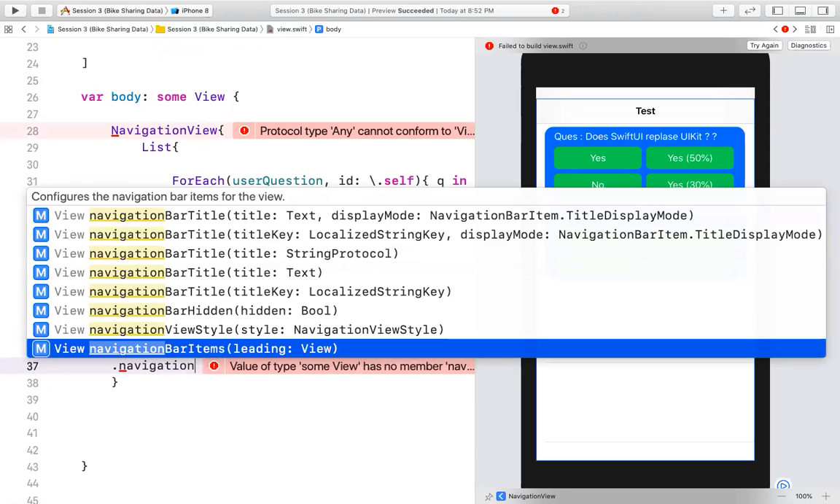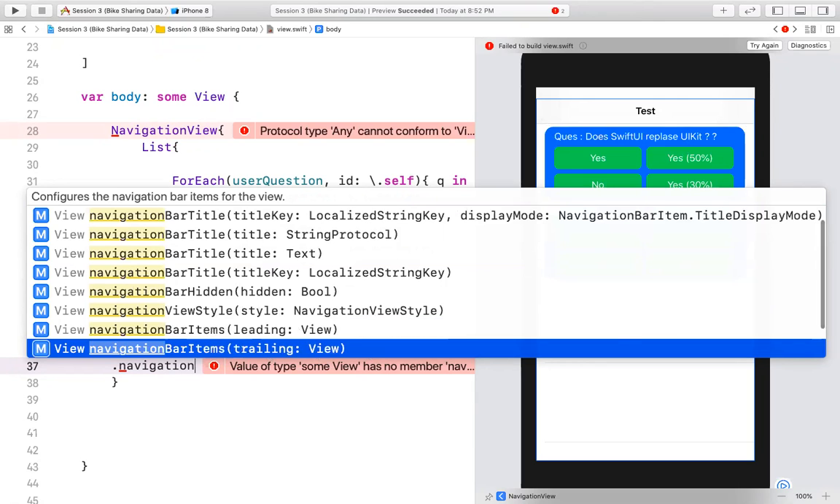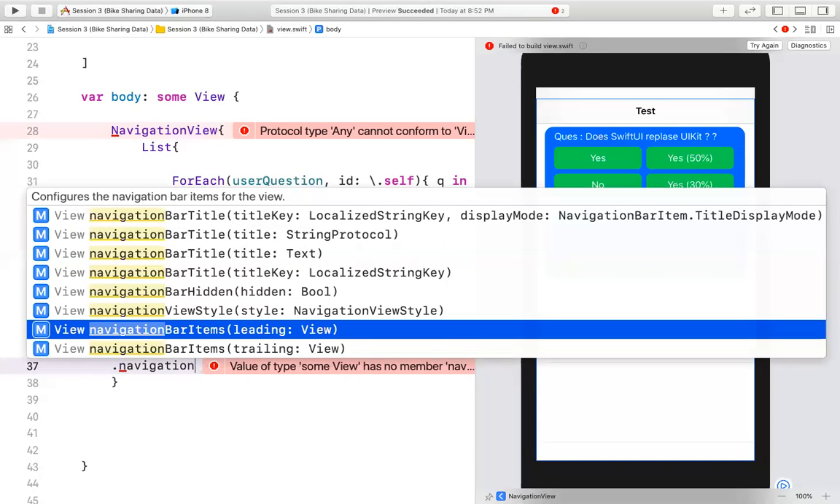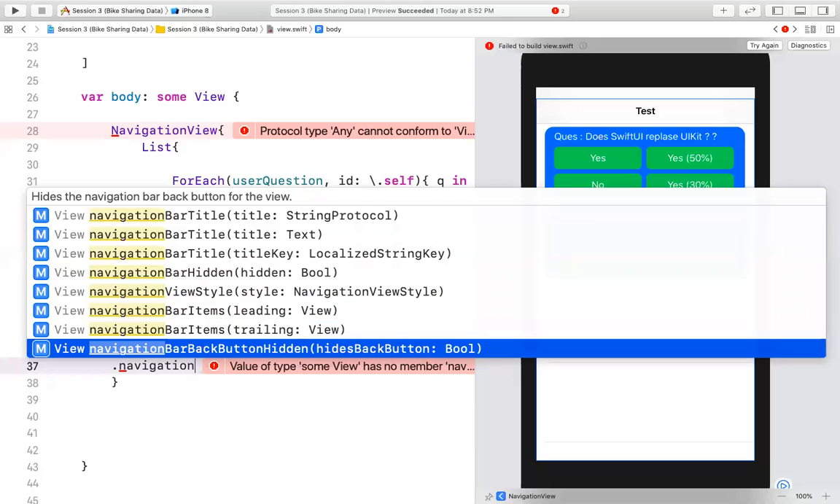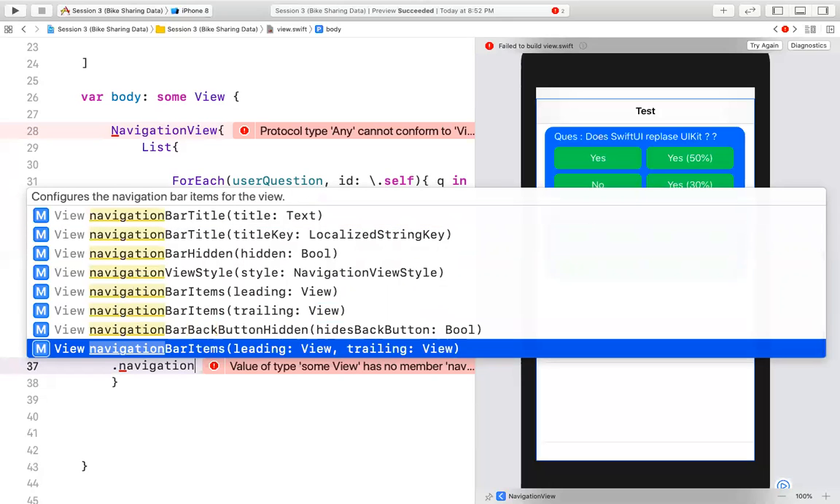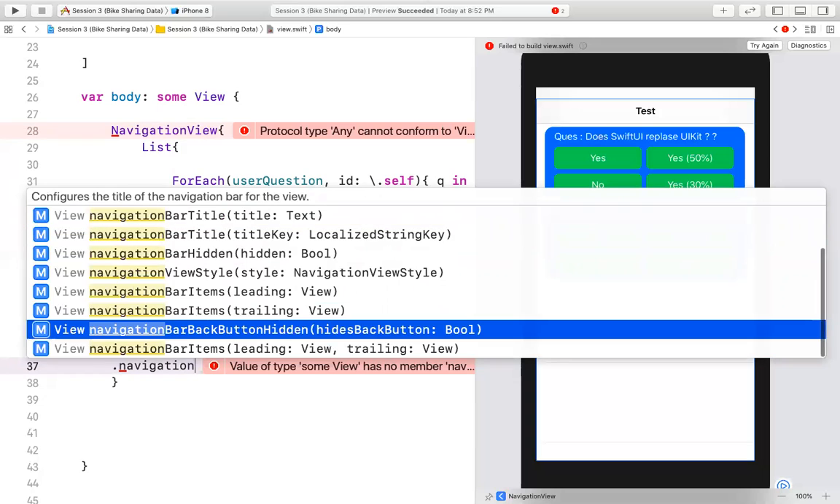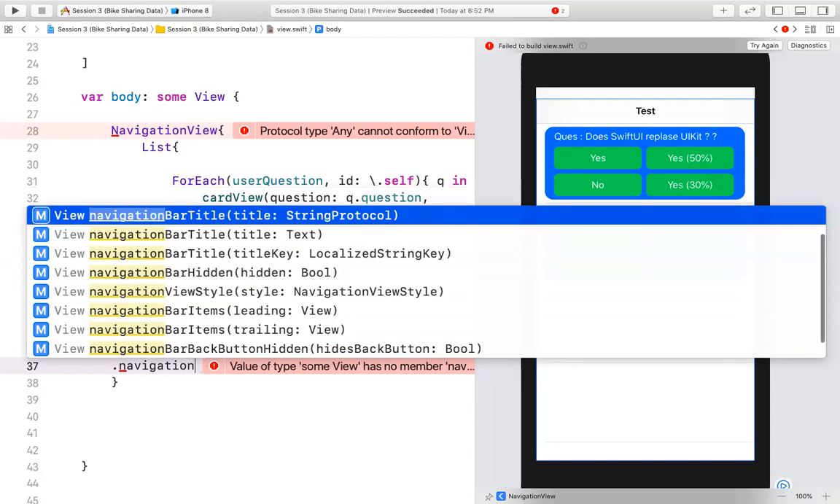So navigation bar items have two items. One is leading, one is trailing. Leading means this side, whatever, button or image or whatever. But leading means leading and trailing means trailing. So you can add leading and trailing both, or just leading or just trailing. You can look, see, this will just add leading, whatever you want to add. This will add trailing, on the right side view. Leading means left view. And then there is something called leading and trailing both. Where is that?